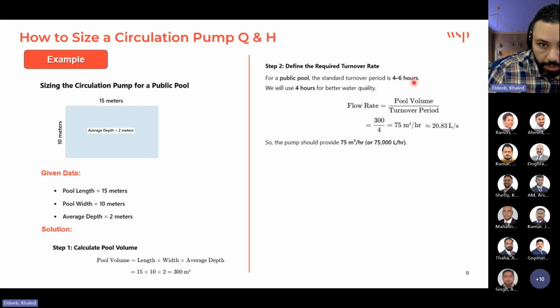So as per the international code, we have from 4 to 6. I will choose 4 for better quality control. So now we have the volume, 300 cubic meter, divided by 4. So we got 75 cubic meter per hour. So one pump with 75 cubic meter per hour would be capable enough to handle the entire volume of this water and filter it completely within 4 hours.